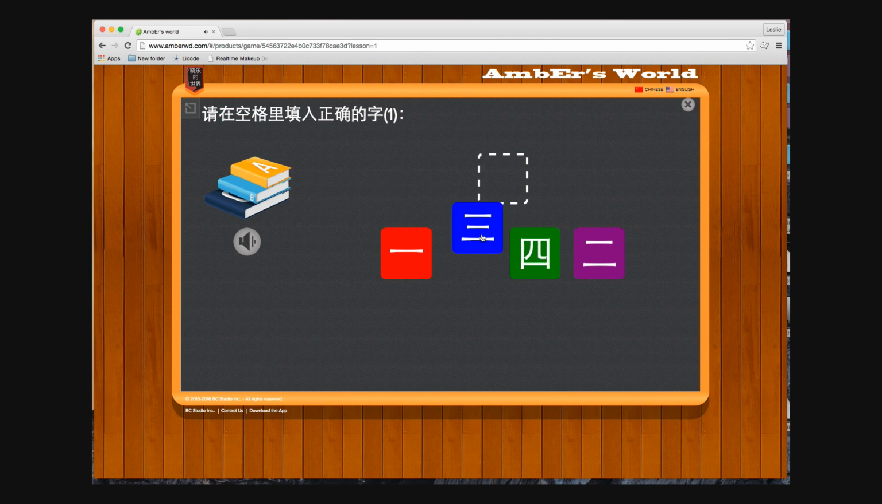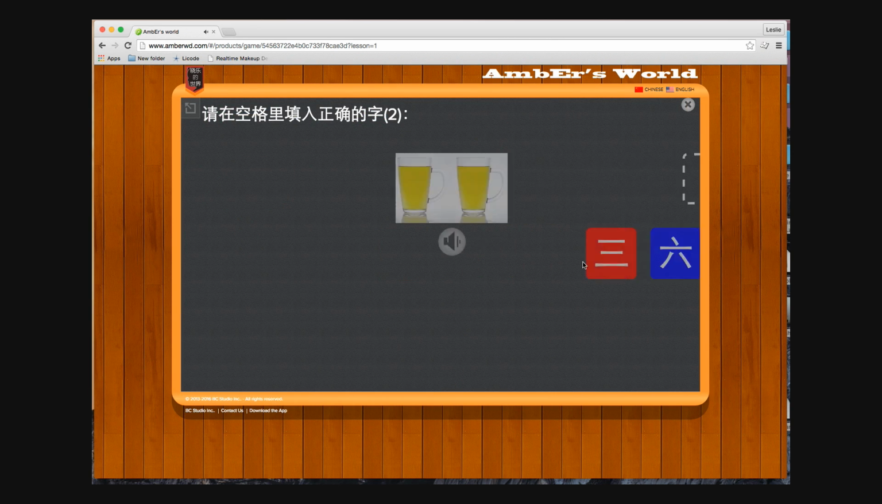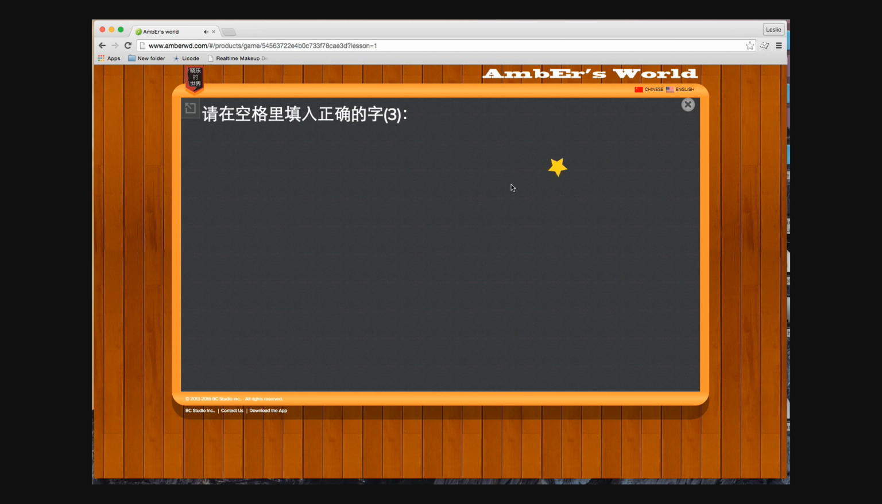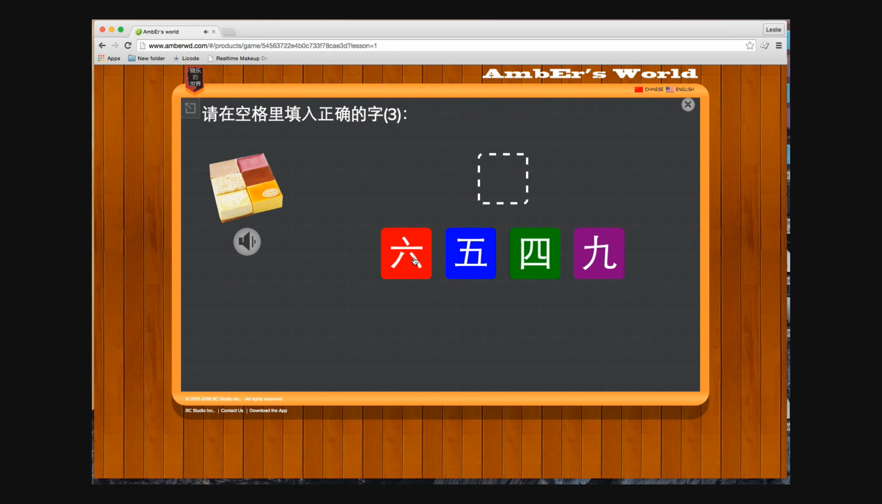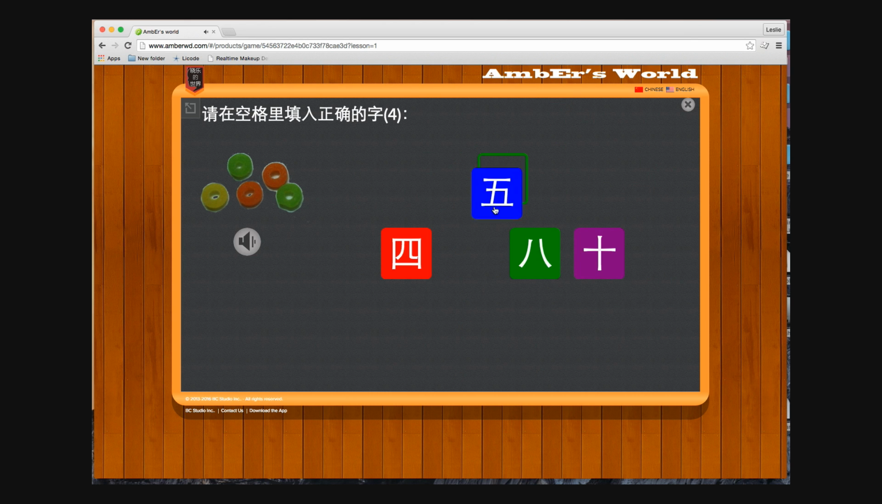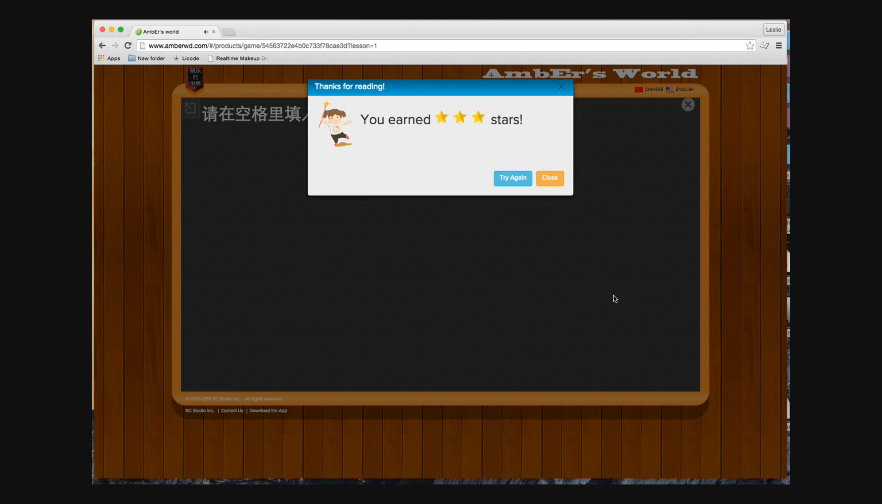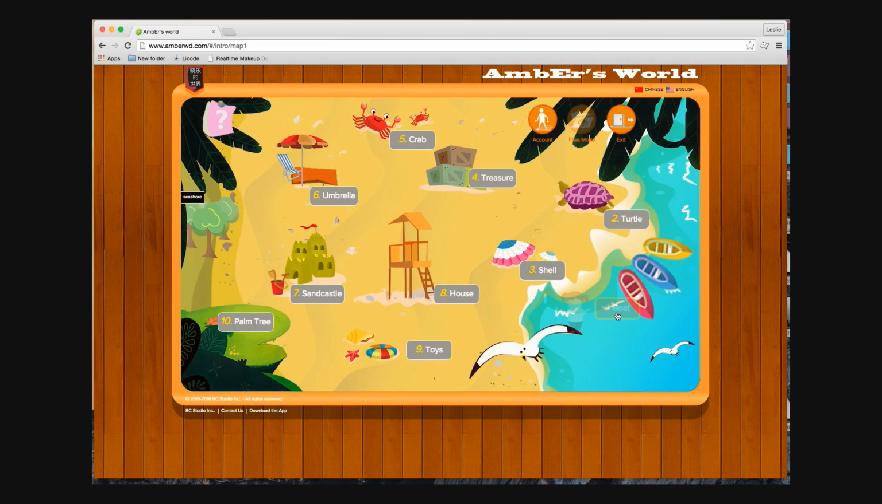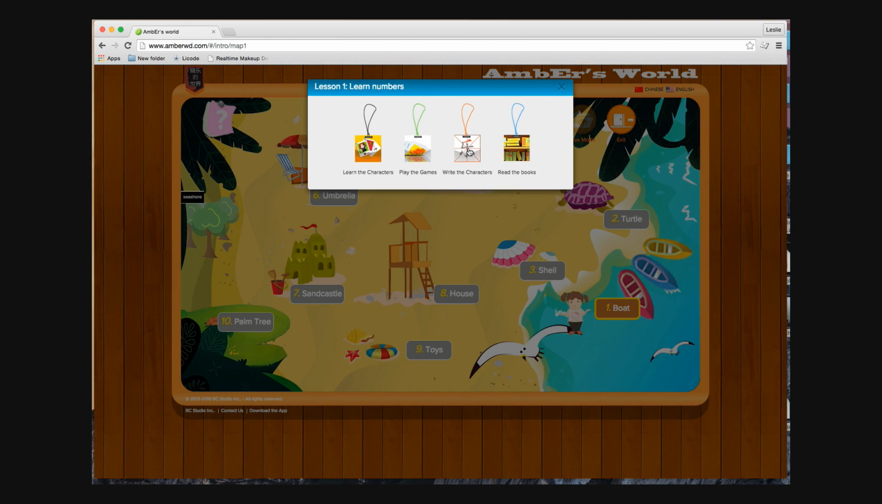You can play a game. This is called filling blank. You can listen and look at the picture and pick the right character. Okay, it's finished. You get your points.